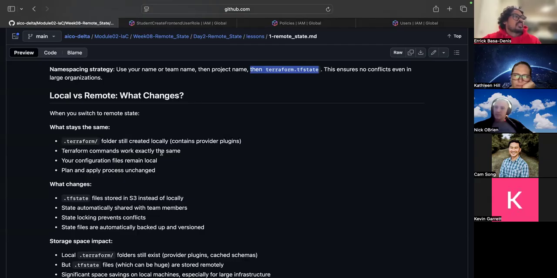Terraform commands work exactly the same, so even if your state file is remote, you'll still be using the same commands you've been running: terraform init, terraform plan, terraform apply. Your configuration files remain local, so your main.tf, outputs.tf, all your Terraform files. And the plan and apply process remains unchanged.